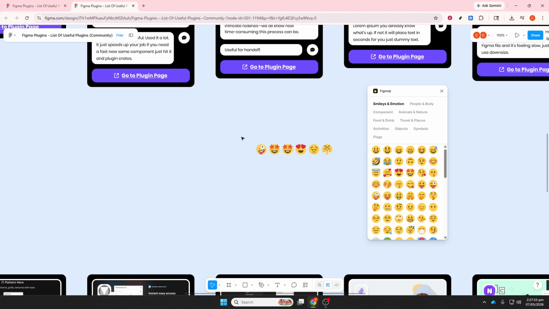And that's all you need to add, insert, and customize icons in Figma using a plugin.